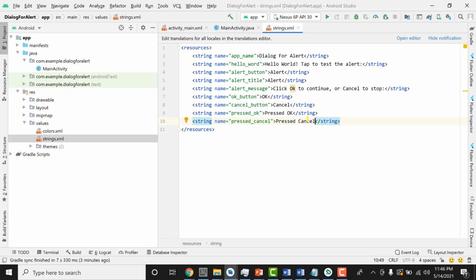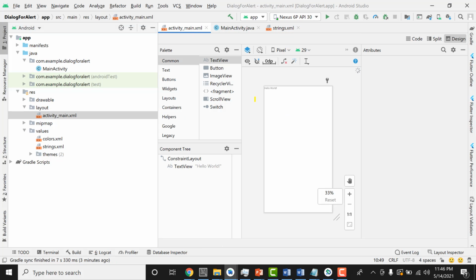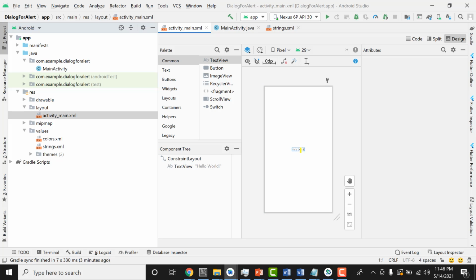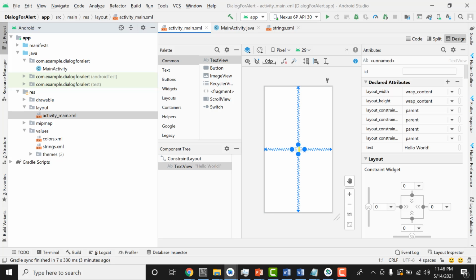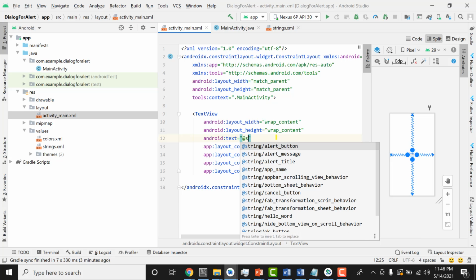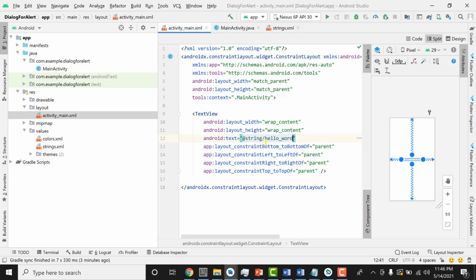Moving on to our main layout file. Yeah, this is our layout file, and I'm going to go to the design mode. In fact, if I go to the text view and the text is hello world, it is better to use @string/hello_world. Yeah, this looks fine.